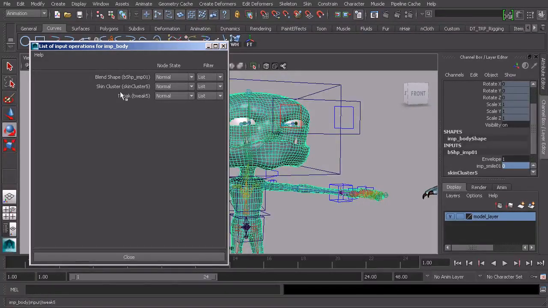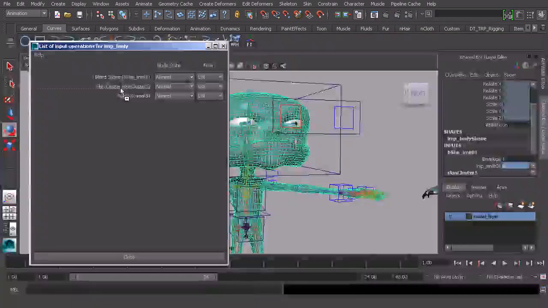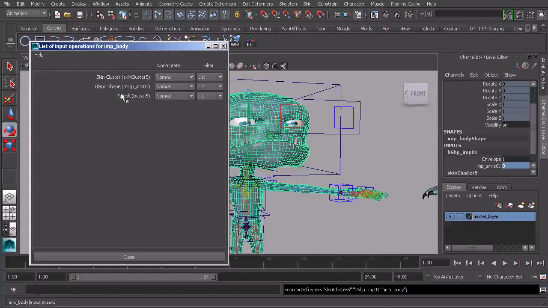So we need to go ahead and rearrange things so that Maya is going to look at the blend shape and then the skin cluster on top of that. So here's what we need to do. We'll go ahead and middle mouse button drag our blend shape node between the tweak node and skin cluster. So Maya is going to read the tweak node, then it's going to read the blend shape node, and then the skin cluster.